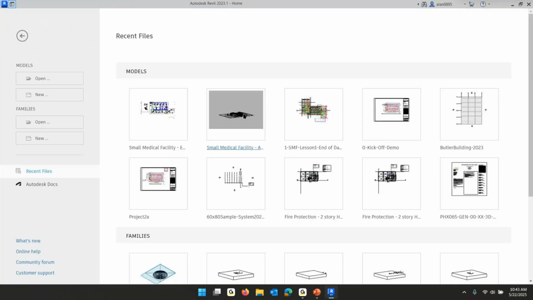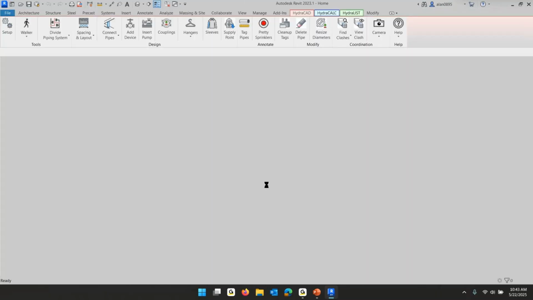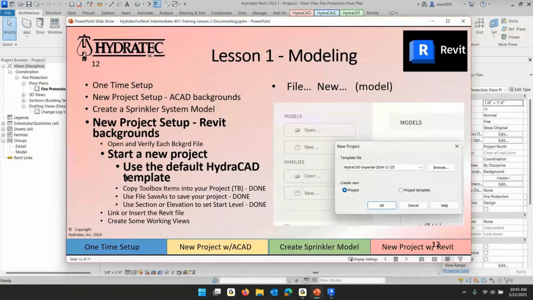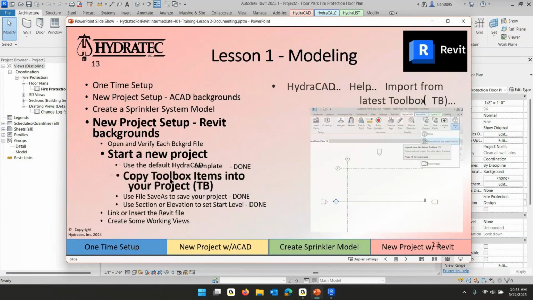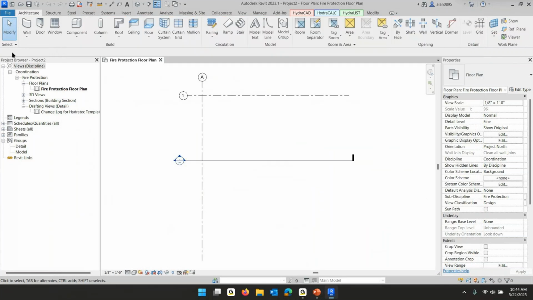So now that my one-time setup is done, I did new, and I used that template that came up automatically, and I picked OK. Start a new project, use the default HydroCAD template. Next step is copy the toolbox stuff into it, and I'm going to show off again. This is a brand new project that came from the template.